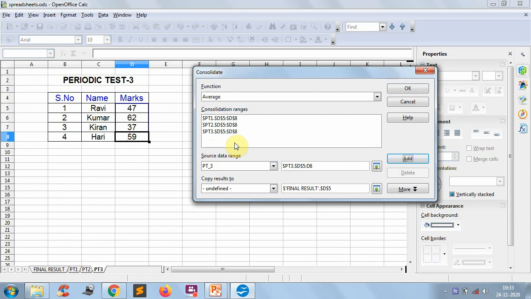So this is the source range, meaning from where you are taking the data, from which sheets you want to retrieve the data. That thing should be exactly specified. Here we are exactly specifying from which sheets you are accepting the data, as well as from which set of cells you are taking the data. Both the things are specified here in consolidation ranges.